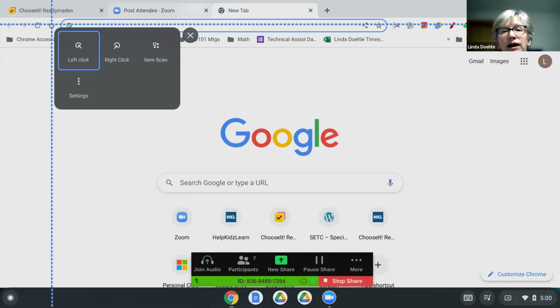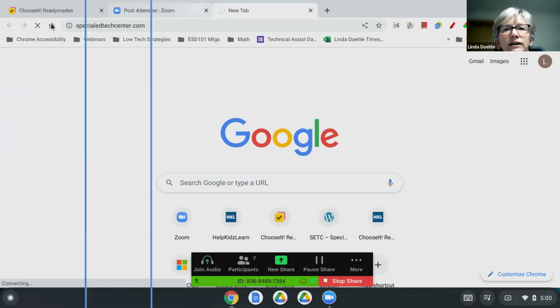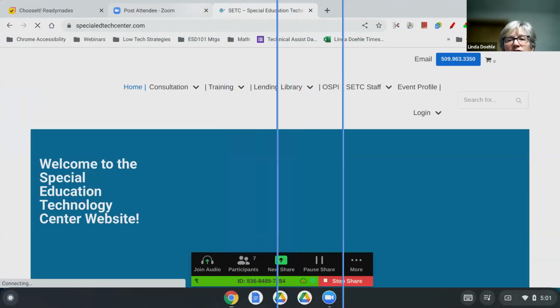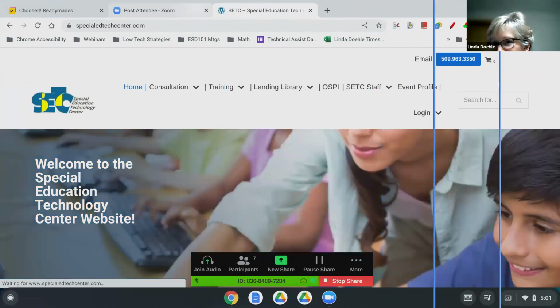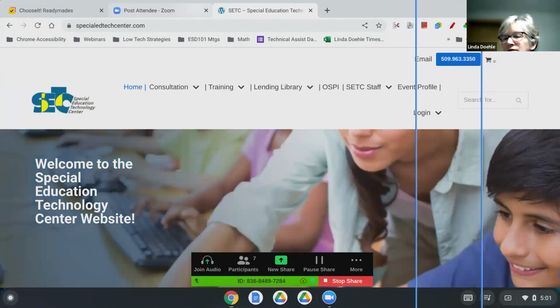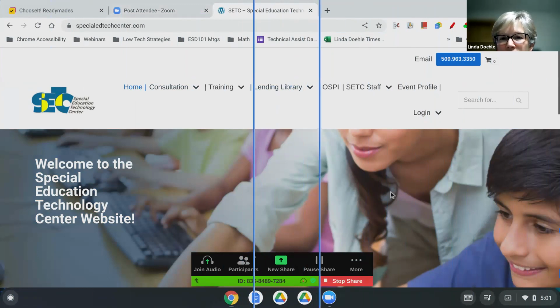And I could do a right click here, or I could scan an item, but I just want to open this page. So I'm going to hit select again. And you'll see that my Setsi homepage will come up. So that's the point scanning. So I'm going to stop sharing at this point.